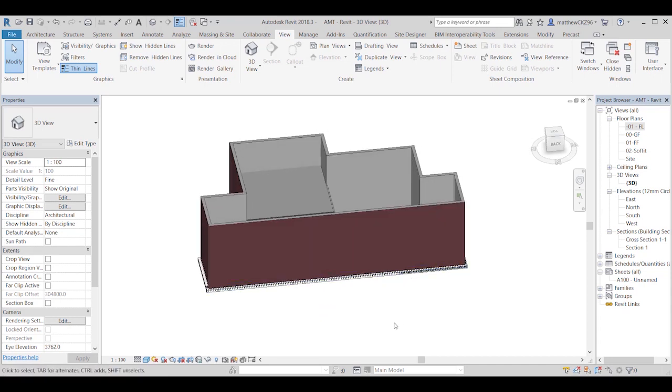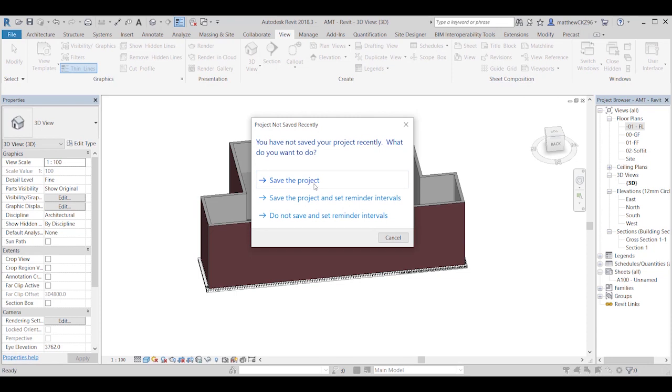But I'll go into that in more depth in a tutorial on rebar and rebar scheduling. Touching on rebar scheduling, I'm just going to quickly show you how that looks. So if we go into View, Schedules, schedule quantities. Yeah, save the project. If it prompts you, anytime save the project.